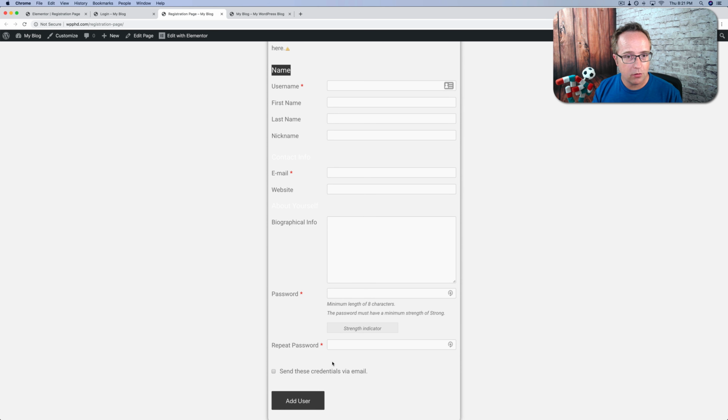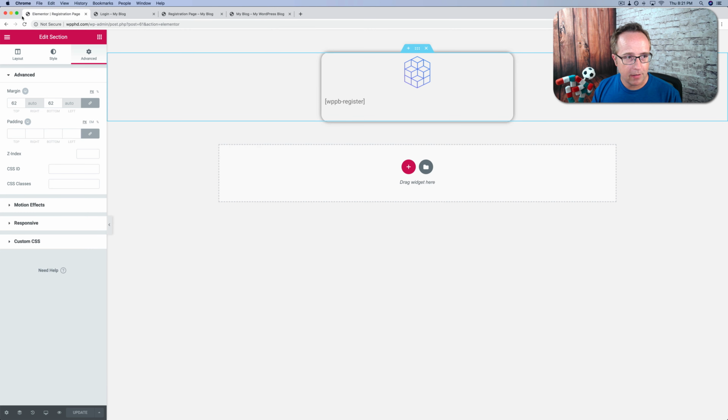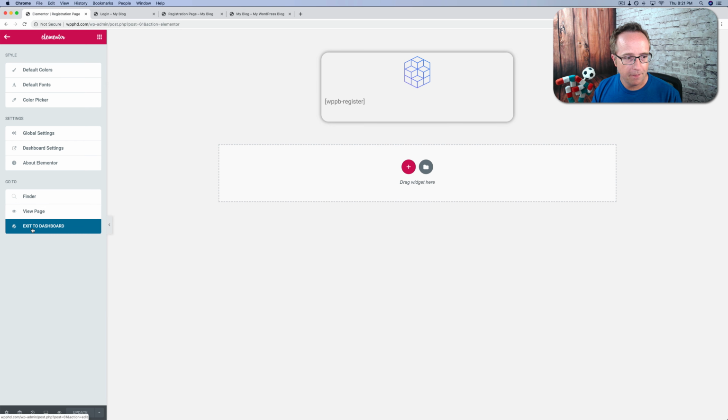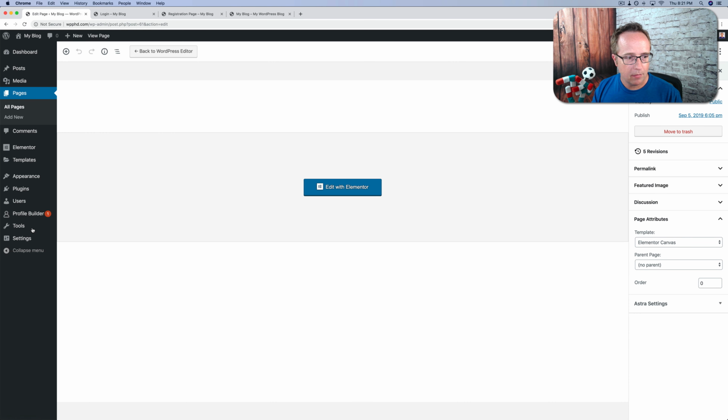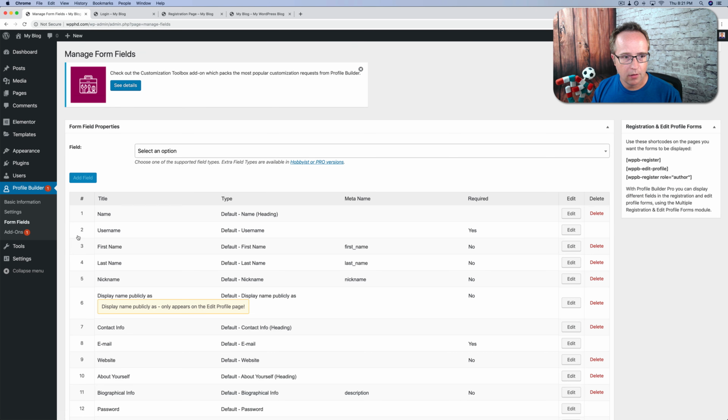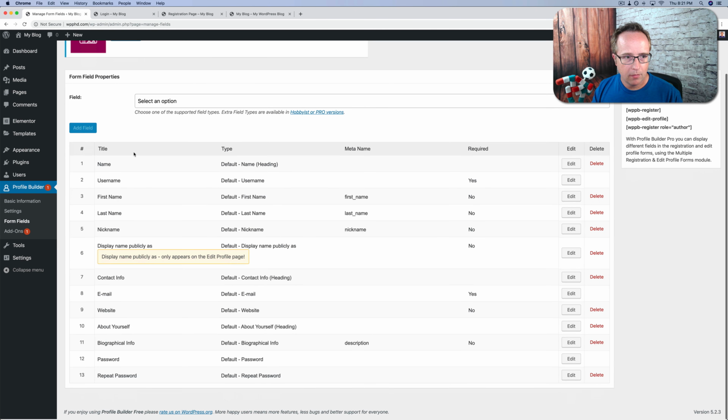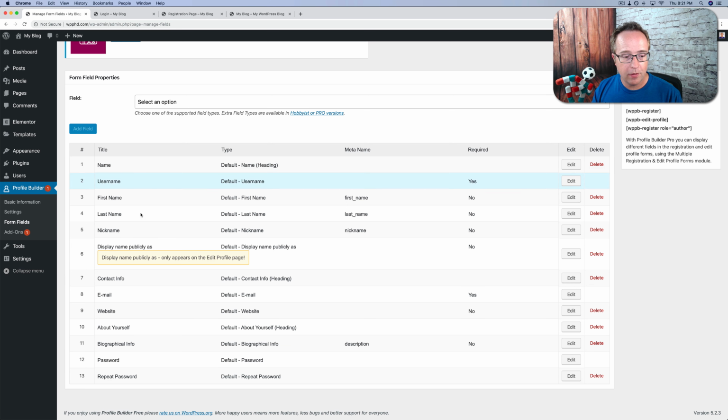Where do we change those? Where do we set which ones are required? Things like that. To do that, let's exit back out of here, exit to dashboard, and let's go to Profile Builder, Form Fields. Boom. Here are all the fields that you see on this registration page.